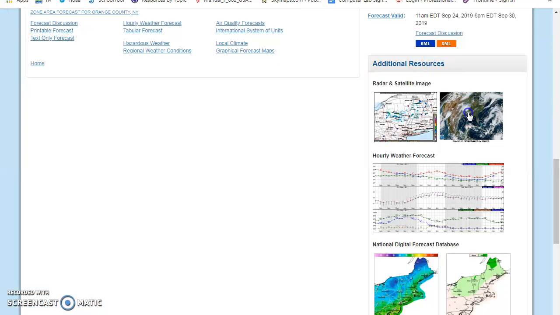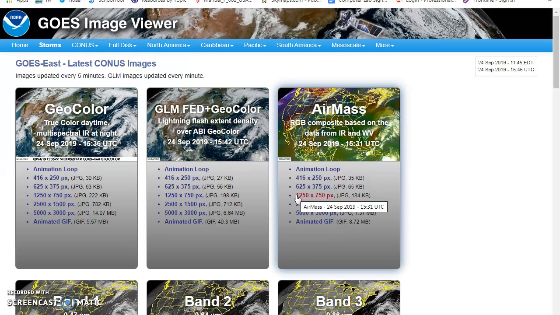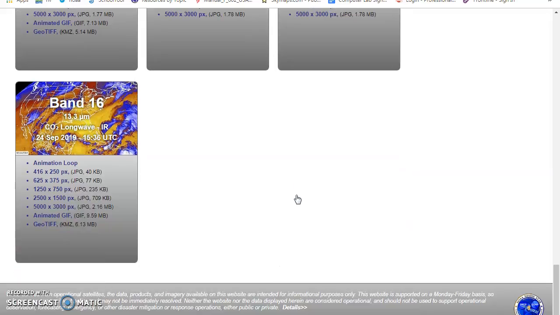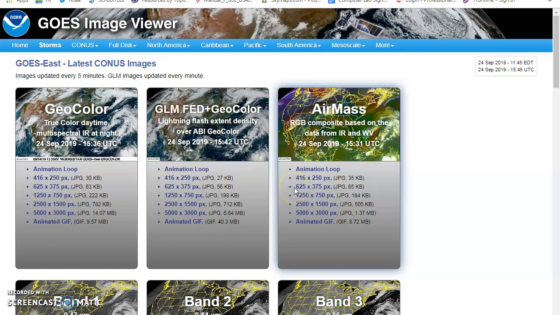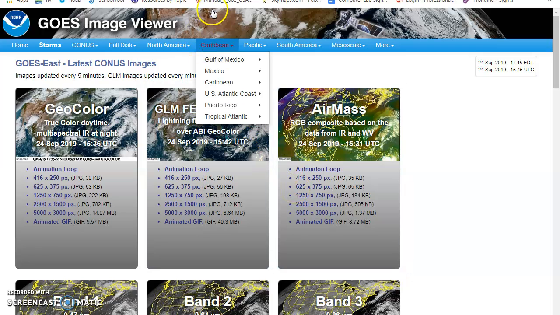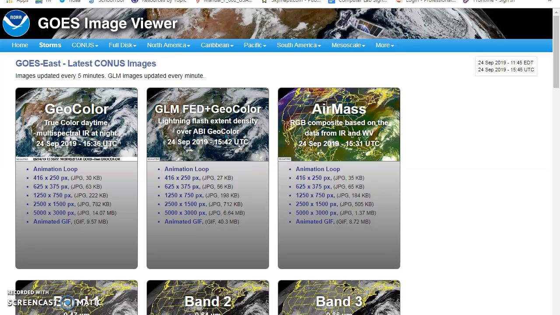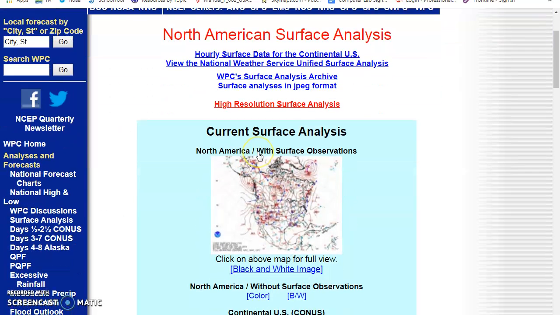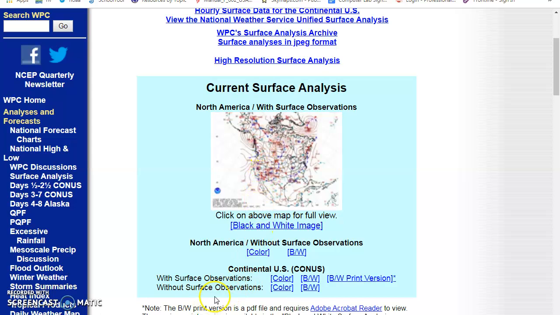There's a variety of different types of satellite images, but it's something you might want to just play around with. There's lots of different types to highlight different features, and that's something that we'll talk about more. The one other thing that I wanted to mention is that if we go up into the search bar here, I'm going to type in HPC surface analysis, and I'd like you to try this out too. We'll get WPC North American Surface Analysis. If I scroll down, we could click on without surface observations in color.